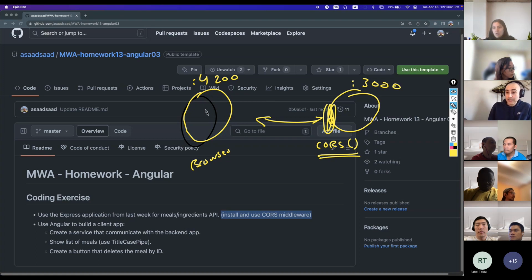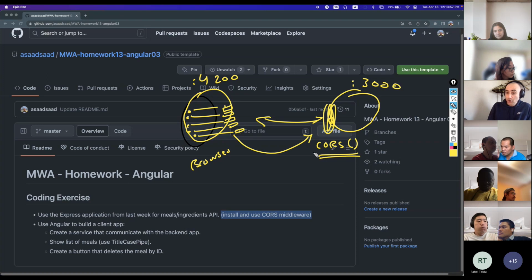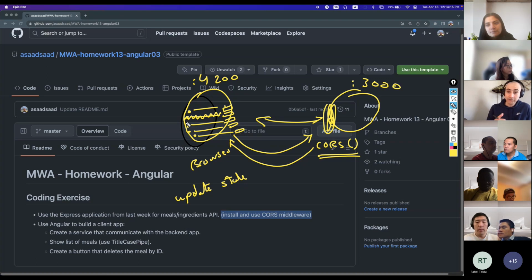Now, after you do that, you need to send a request to get the list of meals and display all the meals in your application. Each meal should have a button to delete. When you press the button, you send a request to delete. Once you get confirmation that the meal is deleted, you update your state. You don't need to refetch the list of meals. You just update the state to filter out this meal, and Angular will patch the DOM and remove this meal from the list of meals.